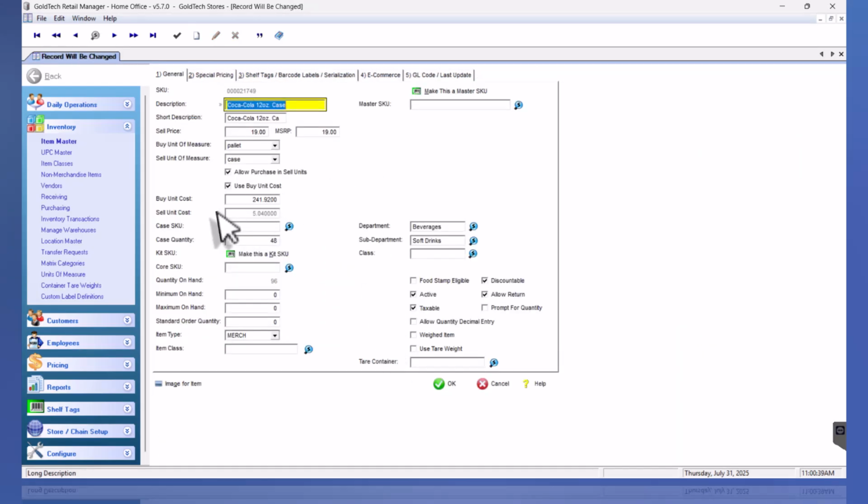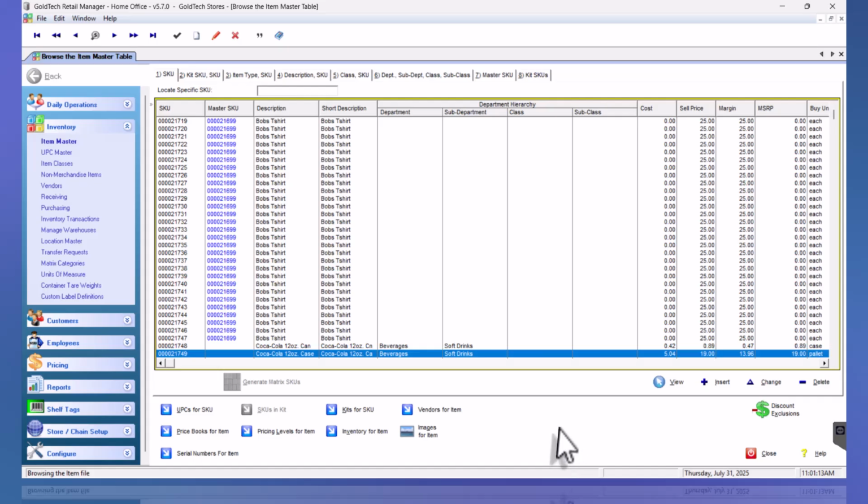The case SKU is: we buy it by the pallet, sell it by the case. We also allow purchase and sell units. That's how it works. Click OK.